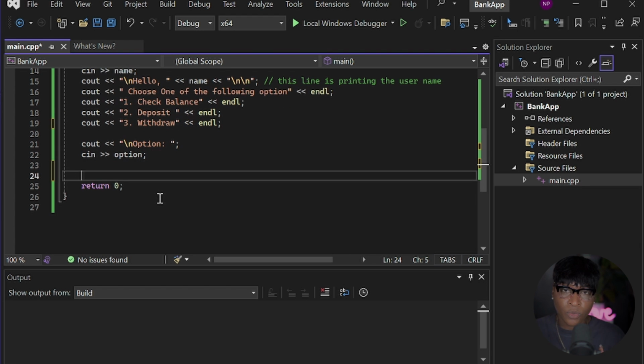So let's do the logic for our application. As I said before, logic in C++ is called the control flow. It tells the program what to do. It controls the program based on the user interaction.